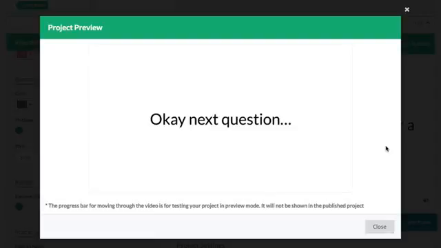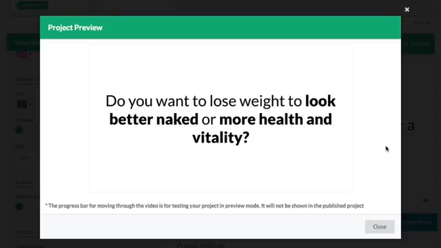Okay, next question. Let's find out about your specific weight loss goals. Do you want to lose weight to look better naked, or for more health and vitality?